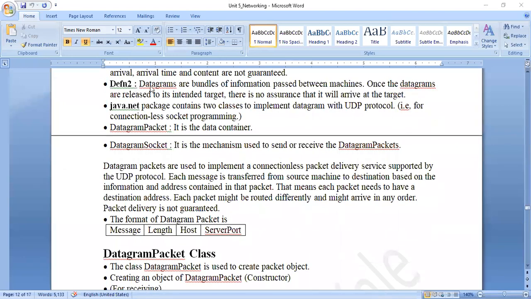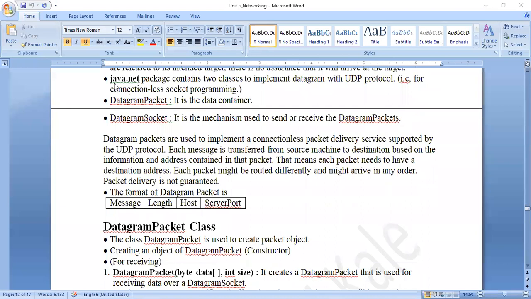So I have given two different definitions. Datagrams are bundles of information passed between machines. Once the datagrams are released to their intended target, there is no assurance they will arrive at the target. So with this, let us go ahead.